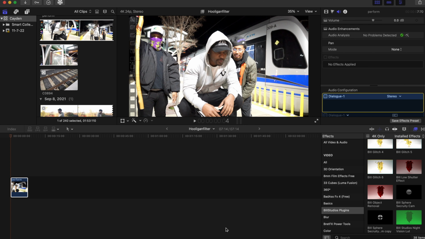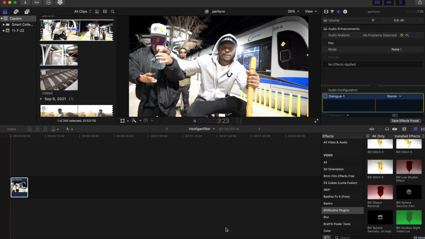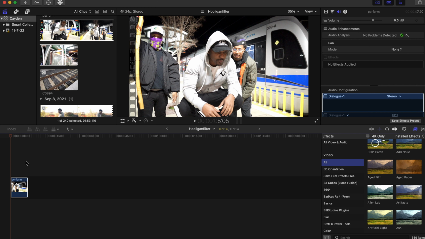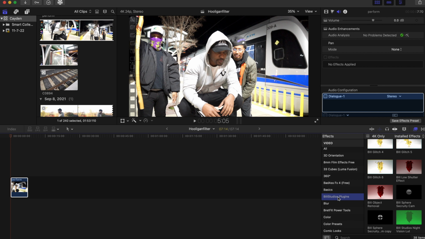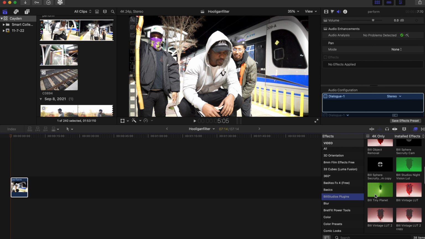Okay, so we have our clip here, and what we're going to do today is add an easy drag and drop effect, and that is the Tiny Planet effect. Once you download this, which the link is in the description, it will be in your B3 Studios plugin tab, and you can type right here Tiny Planet, or you could just scroll down. And here it is right here, the Tiny Planet effect.